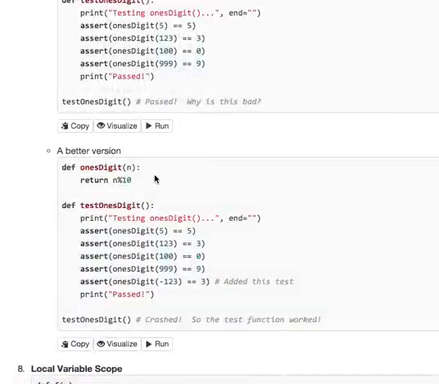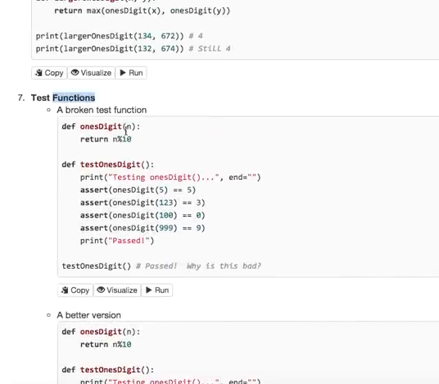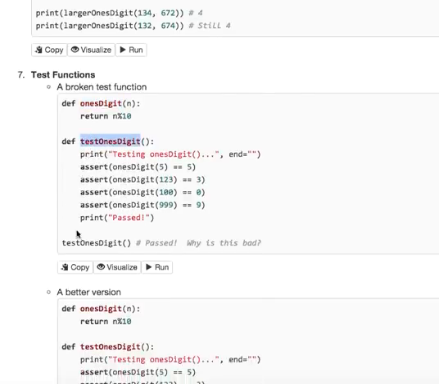So we see that test functions are functions whose purpose is only to test another function. If you have a function foo, you should have a function test foo. You call your test function. It says, I'm starting to test. It has a bunch of assertions that hopefully are all true. And it says passed, which doesn't mean that your function's correct. It means your function passed all your tests.